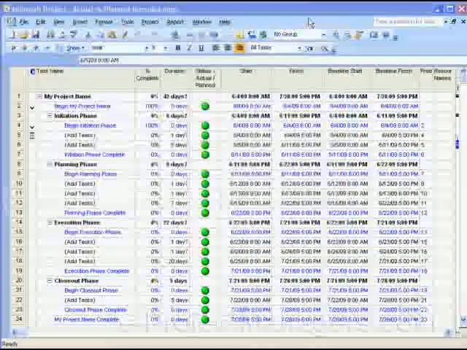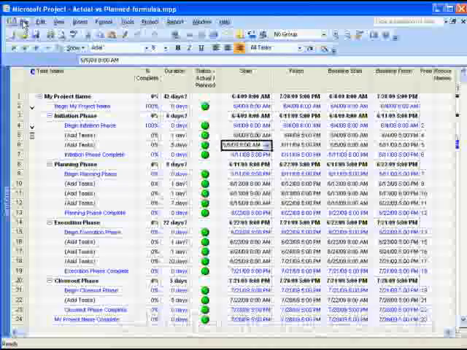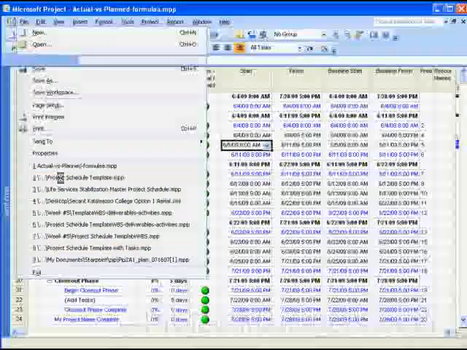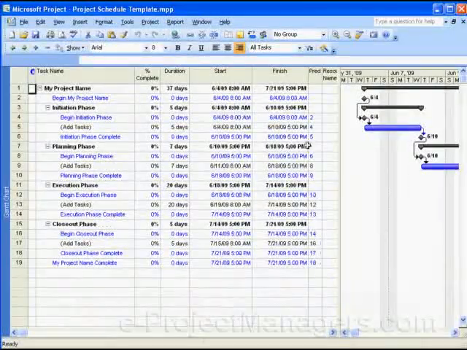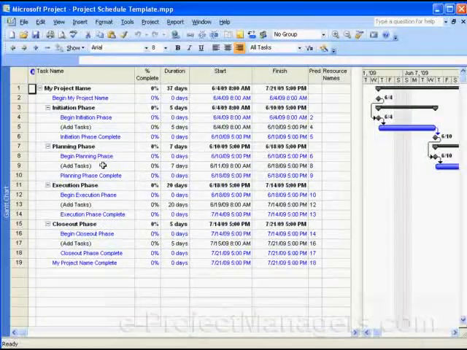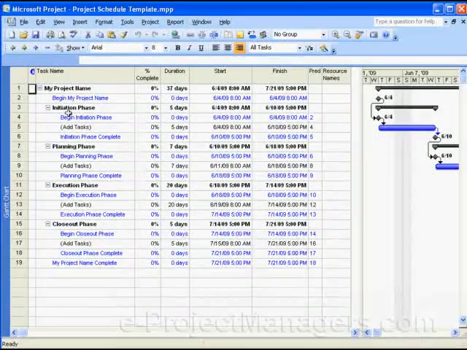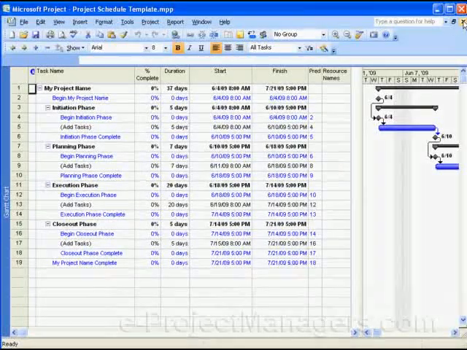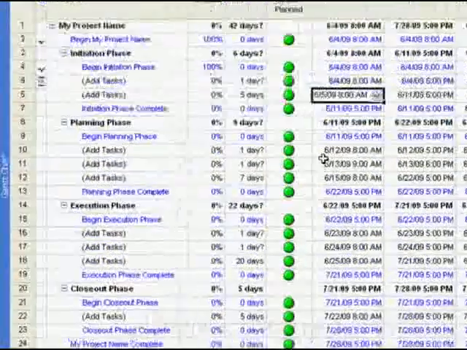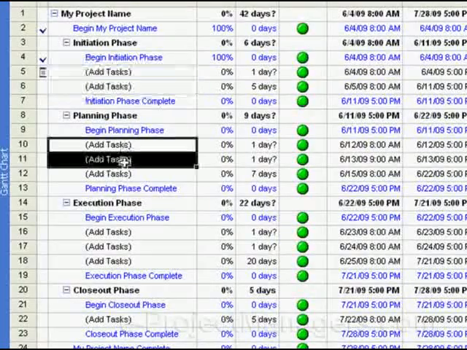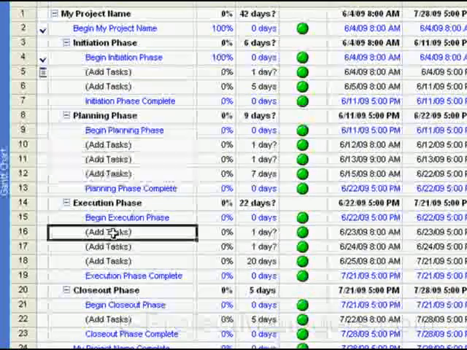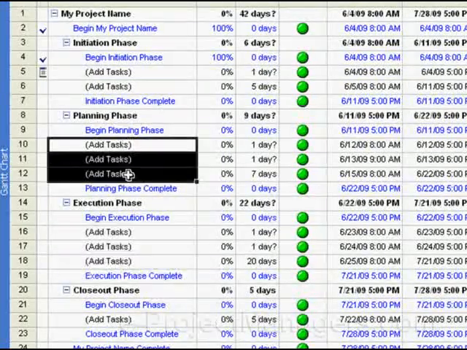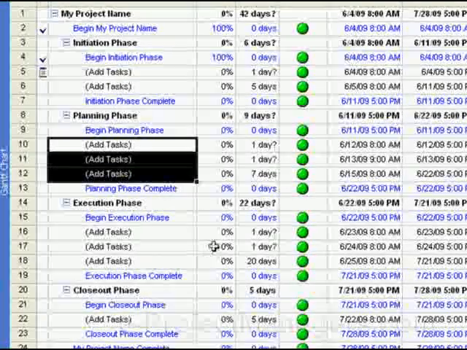Okay? So the first thing you need to do is open up a project schedule. Let's say you have a schedule, a template that you've created, and you've filled in some tasks. What I've done on this screen is put placeholders in for tasks, so you can get the general idea. Your tasks and your deliverables would be written in as needed.